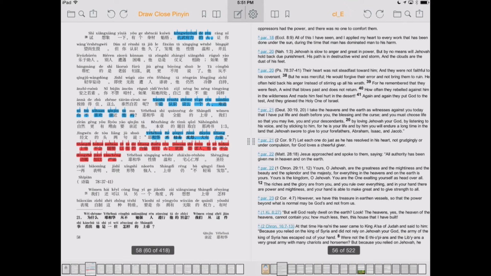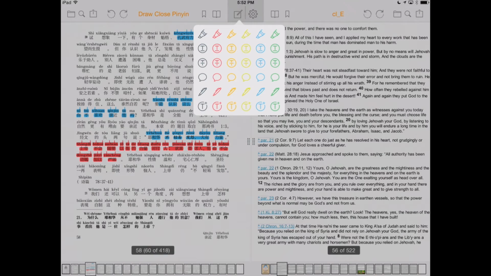Now, in the center at the top, we have our annotation tools that we can click on, and it brings up a number of different tools here. Actually, six tools with six different colors that we can use: highlight tool, underline, strike through, notes, drawing tool, as well as text annotation.